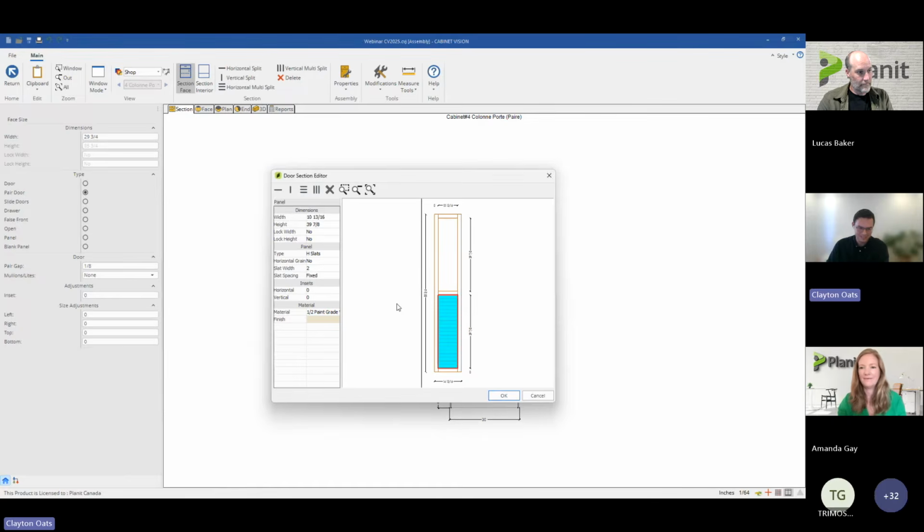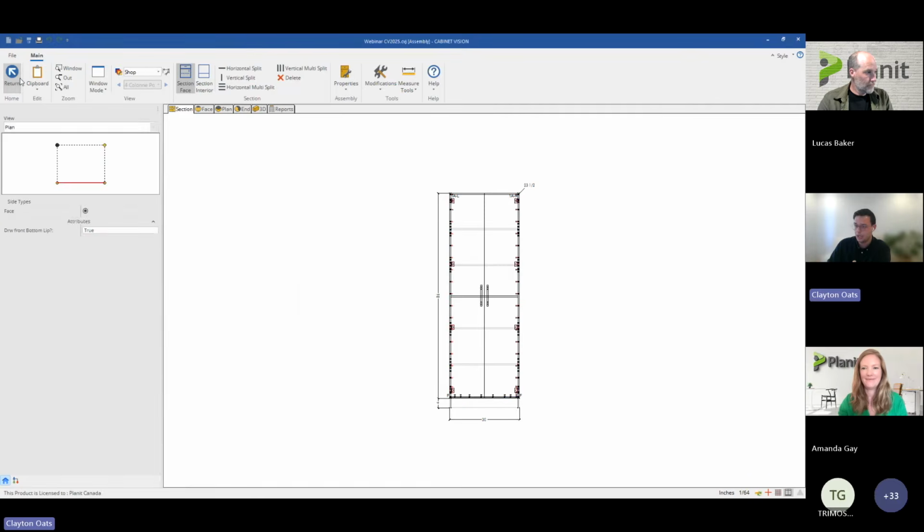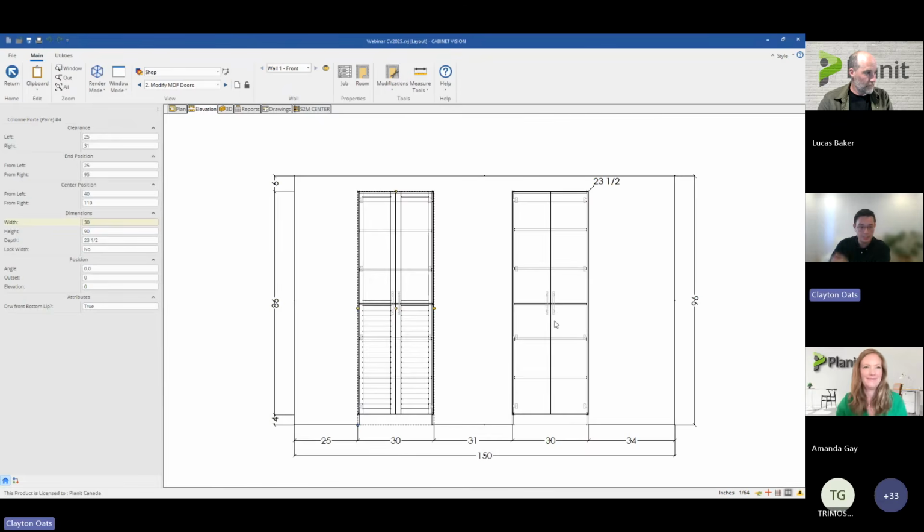We have the H slats, of course, the horizontal slats. So we can add them to the face of our cabinet doors. And I'll show you how we can do that on an individual cabinet. On the right-hand side here, I've got just a standard cabinet using an MDF door style.